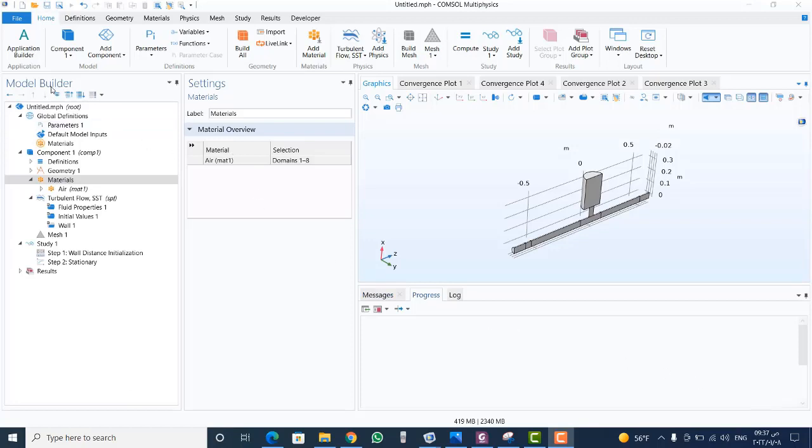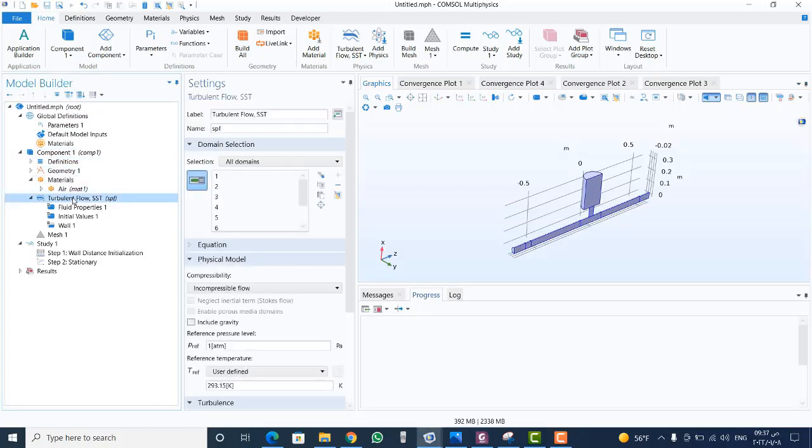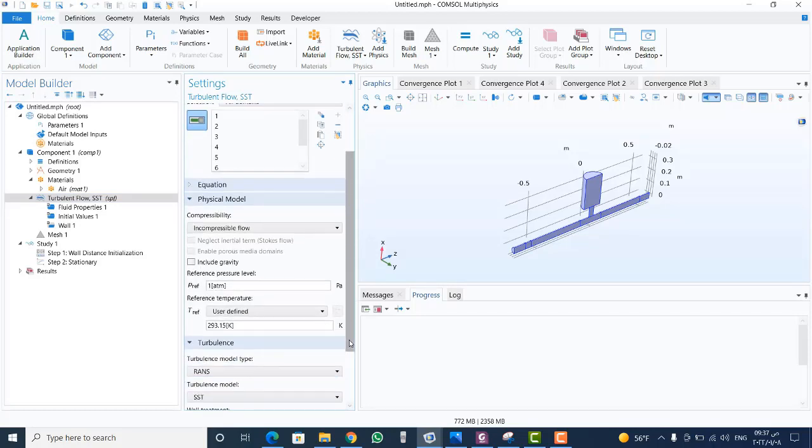In the model builder, under component 1, click Turbine Flow, SST. In the settings window for Turbine Flow SST, look at the physical models. For the compressibility, choose compressible flow Mach under 0.3.